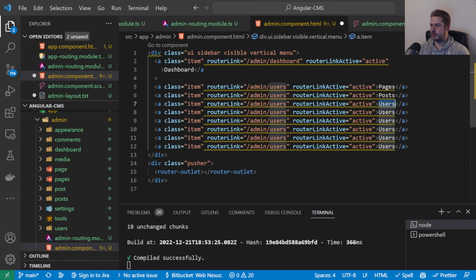So if we save that now, go back to the front end, we can see we have all of them down the side here: media, comments, tools, users, settings, appearance. All working lovely. What we can do here as well at the top is we can add a little logo in. So we do that the same way we did the dashboard. We want it to go to /admin, which will automatically redirect to the dashboard. We won't have an active class on this one because we don't want it to change colors or be highlighted.